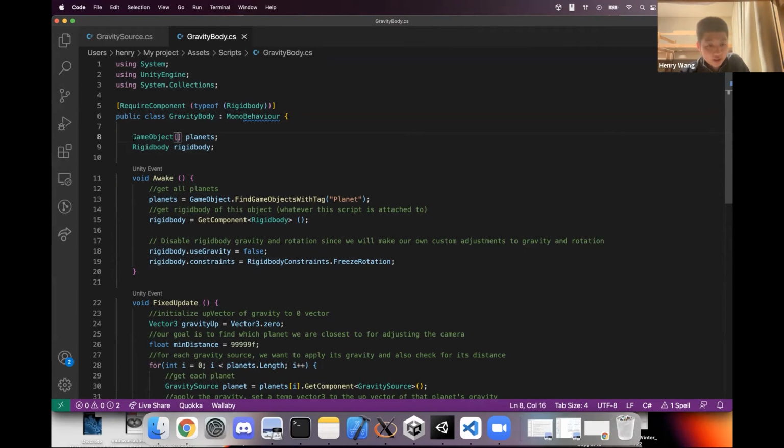All right, so we're gonna define two variables. We have our rigid body, which automatically refers to the component of our object, which is whatever the script is attached to, as I wrote in the comments. And we're also gonna get a list of all planets. And how we do that is using the function that Cole mentioned. So we're gonna find game objects with the tag planet.